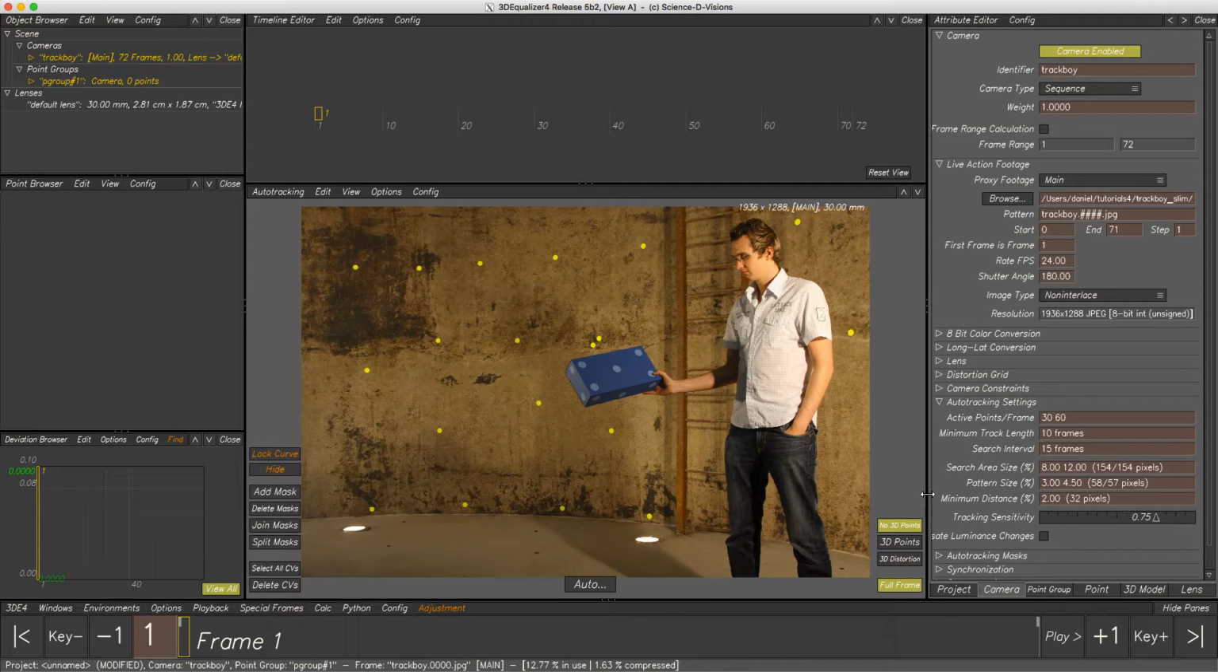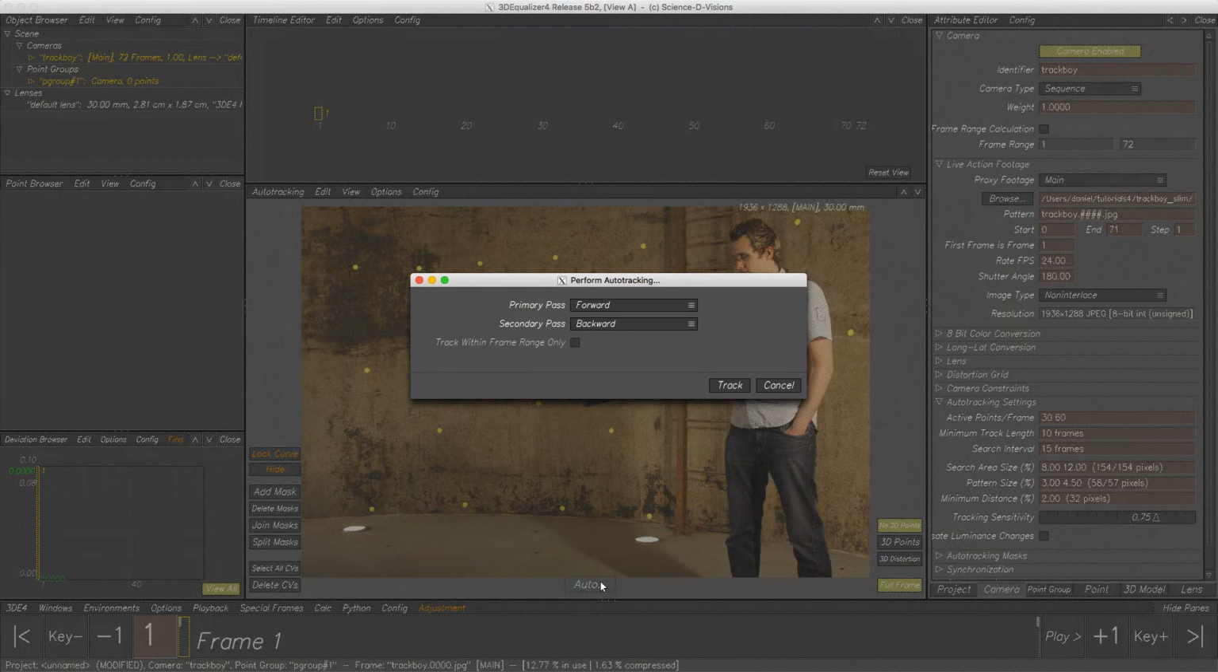Well, so much theory. But now comes the fun part. Let all parameters set to default values and click on button Auto. In the upcoming requester, we see 2 option menus for 2 parameters, the primary and secondary pass. This is explained quite fast. The primary pass is what we learned just a minute ago, Steps A to C. Suitable features will be searched, points created, and ended if they cannot be tracked any longer. By default, the tracking direction is forward. It starts with frame 1 and ends in the last frame of the sequence.